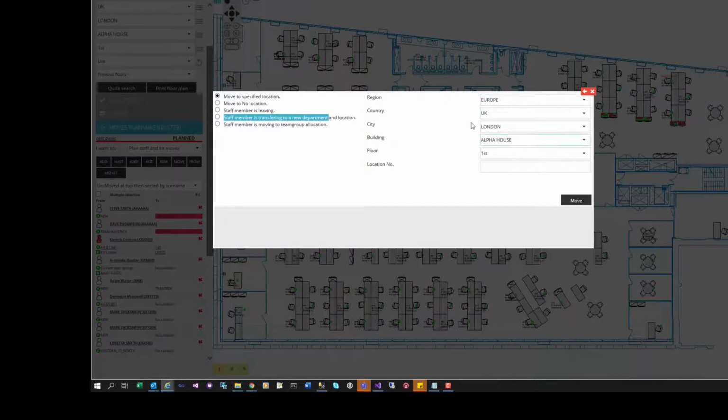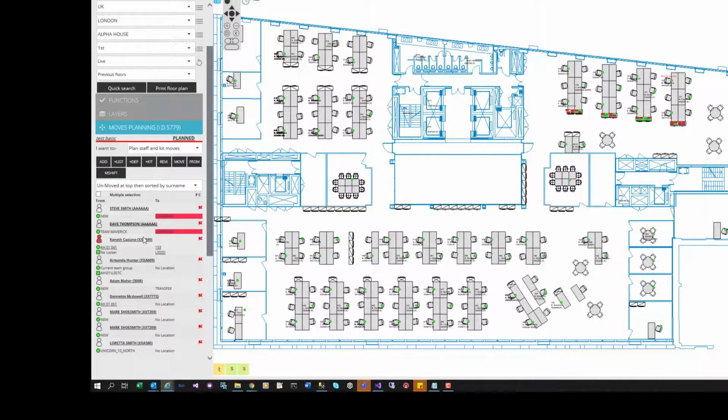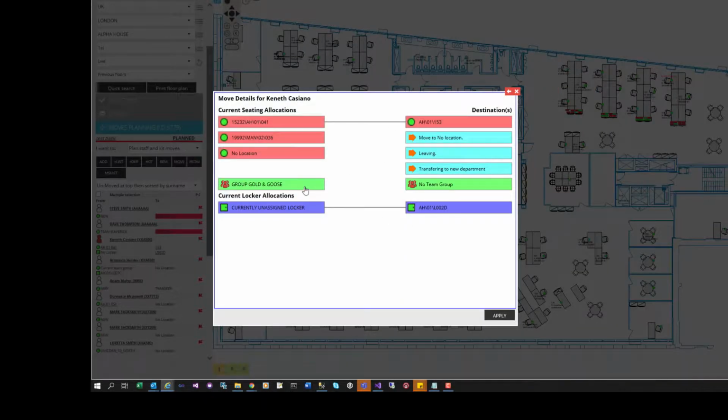Now that doesn't mean that this dialogue will go away. It's just a case of if someone wants to choose where they're moving from and also say actually they're leaving or they're going to the team group or whatever, they can do that on this single dialogue here, and it's much more visual, so hopefully less confusing for people to actually see what they're doing.